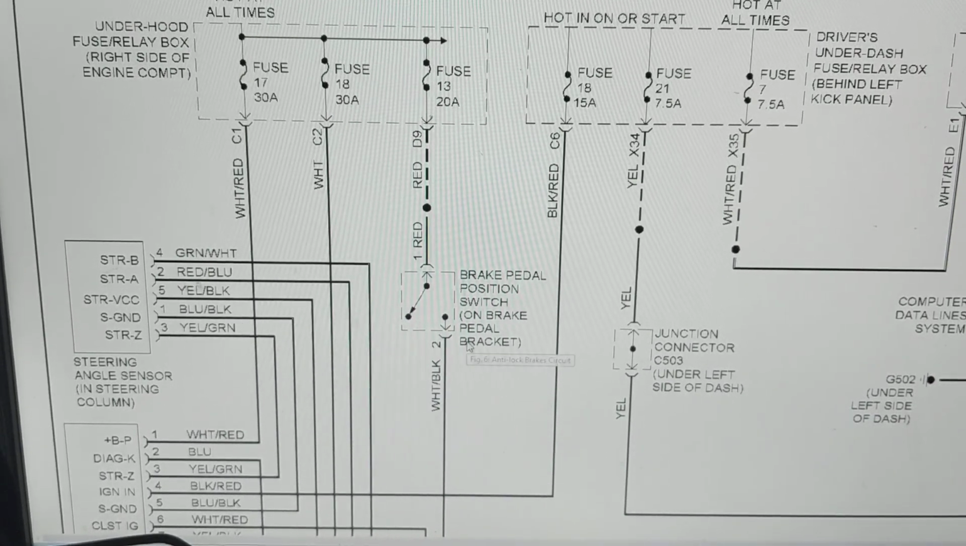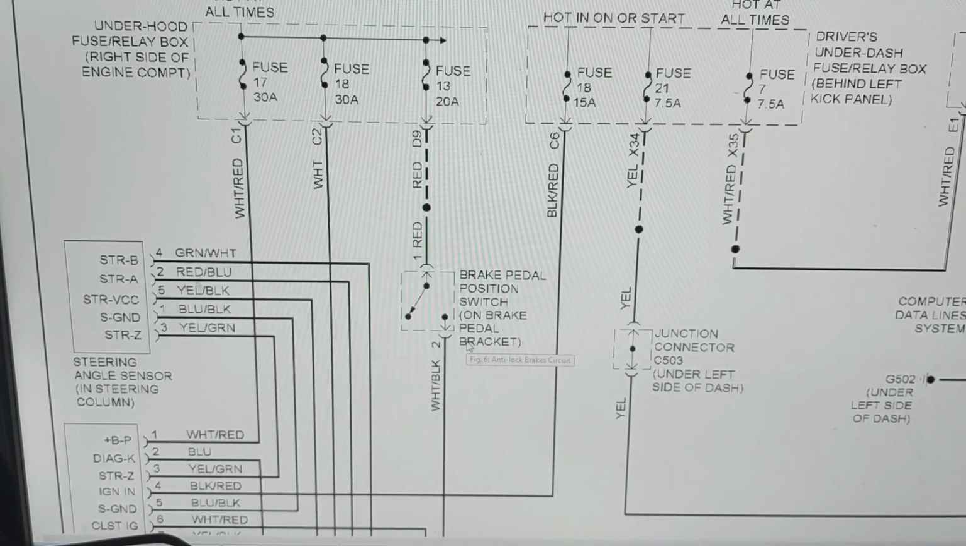Question. Why is that ABS light on all the time? Can I still drive the car with an ABS light lit? First, we have to understand what the purpose of the ABS is.